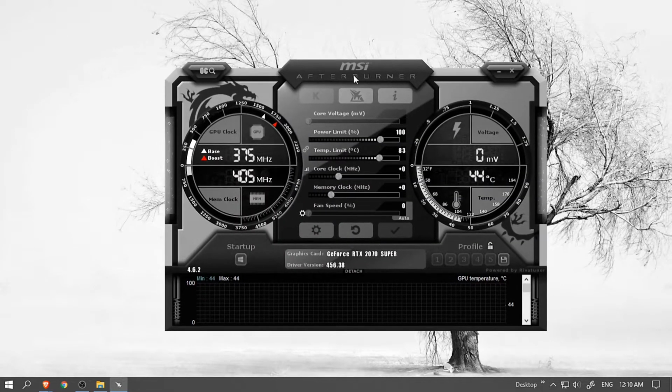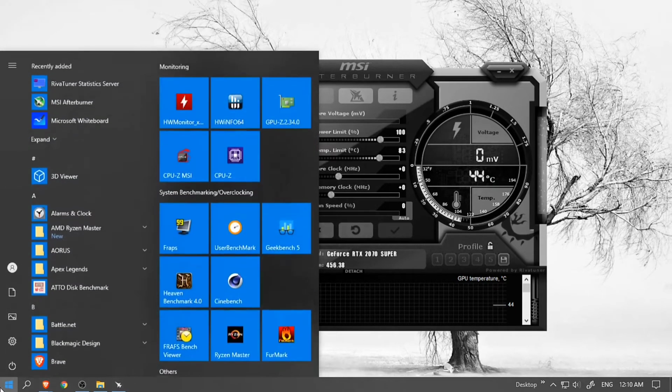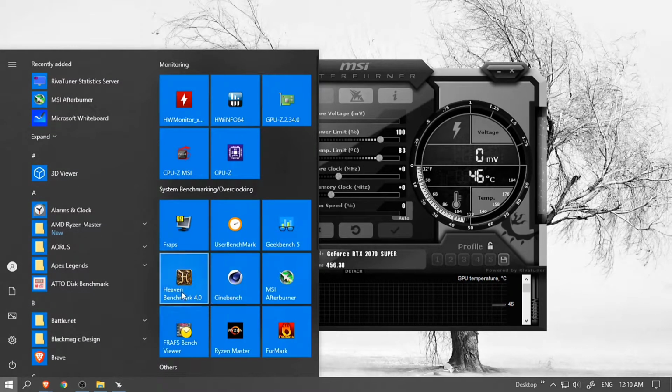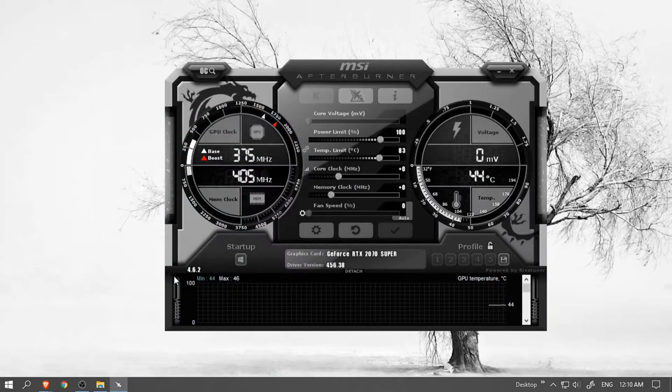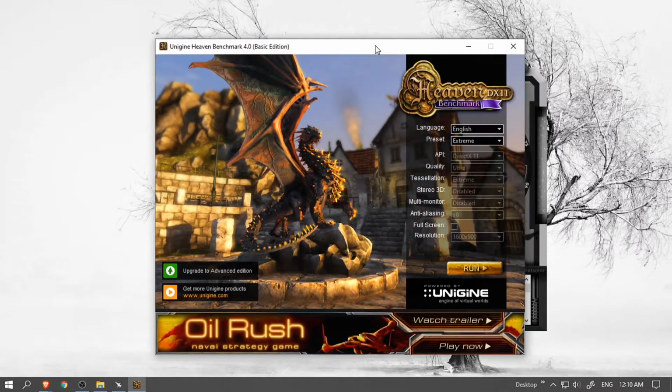The left and right side meters show the real-time analytics of your graphics card, and in the middle, we get to play with these different controllers to try and find stable overclock settings. Now, to identify the performance of your graphics card, we need some sort of benchmarking program. There are many available like Unigine Heaven Benchmark, FurMark, 3DMark and so on, but for the purpose of this video, I will be using Unigine Heaven Benchmark 4.0.